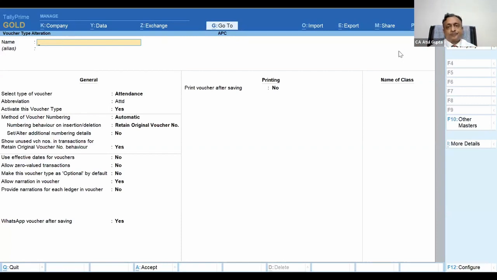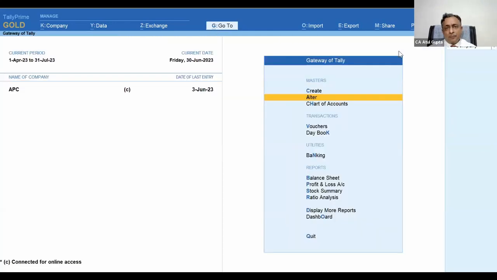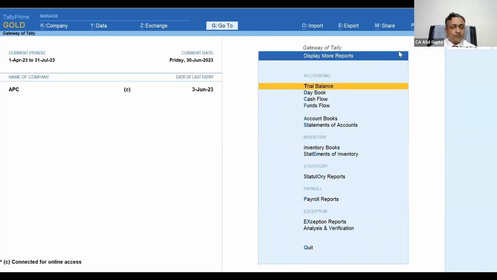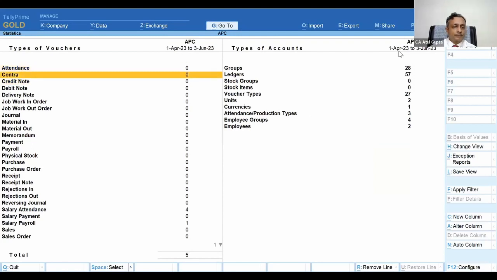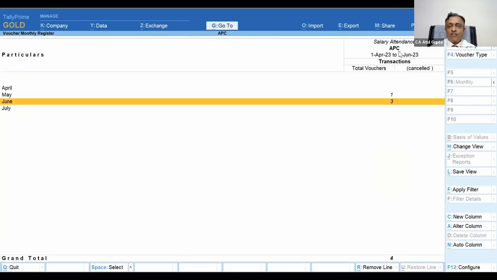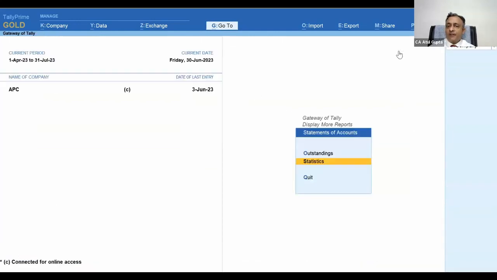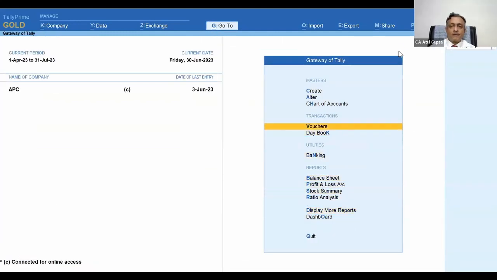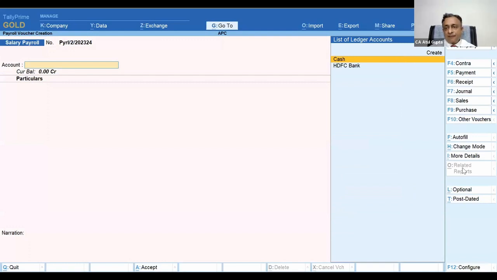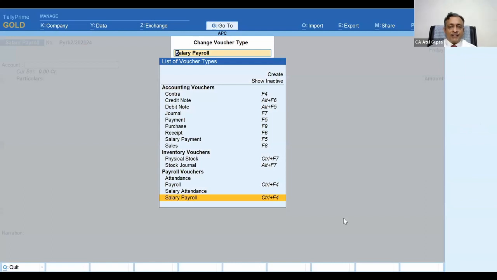Now we are going to the basic accounting part of it, because I have already marked attendance, so I'll show you that. How do you start? Go to Gateway of Tally. In Gateway of Tally, you see F10, Other Vouchers. If you see other vouchers here, then you see this attendance. I'll be using the one configured by me. I don't want to use the standard one: salary attendance and salary payroll.